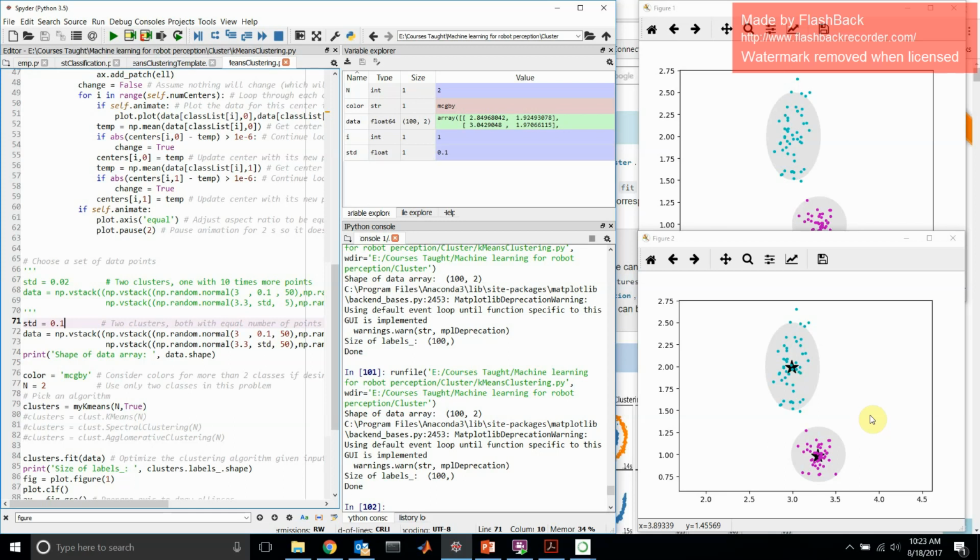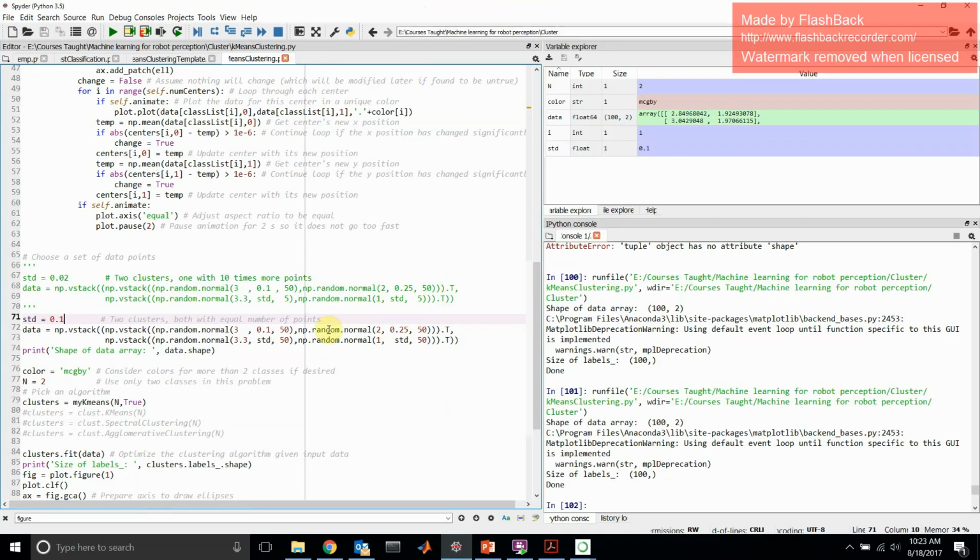All right. Now, let's look a little bit more at the code of how it works. So here I'm going to create my data. I'm going to do the NumPy vstack. That's a vertical stack, just like we talked about before. That takes arrays and stacks them vertically.